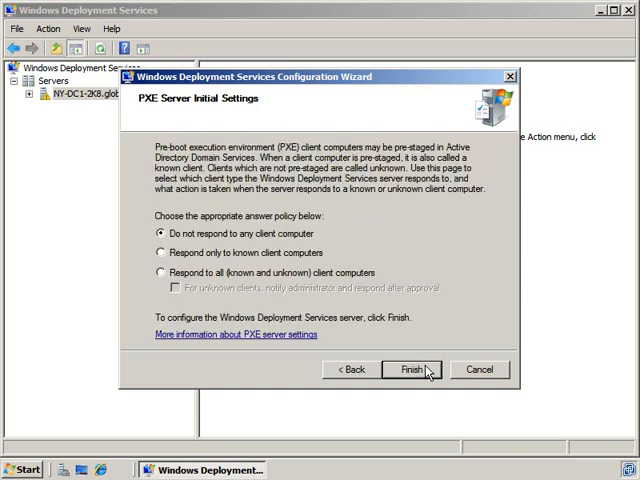Now we have our PXE server initial settings. Our choices are we can choose not to respond to any client. And I will tell you what, while you're configuring a WDS server, it might not be a bad idea to leave that selection checked because you don't really want clients to start trying to communicate with the WDS server before you're done setting up. By saying don't respond, you're basically saying, look, let me finish configuring and then go back in and manually change to one of these other selections.